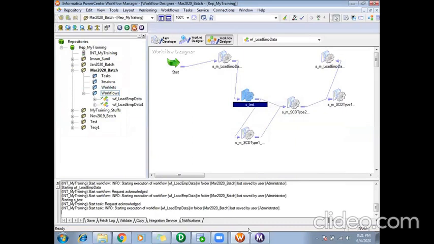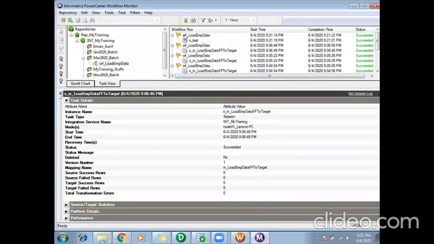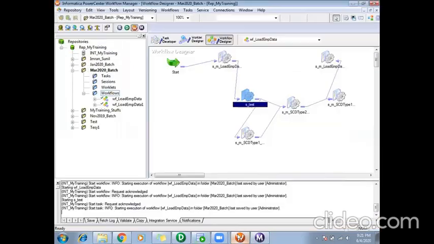Start task. So it will run only that particular workflow. See, it ran only that particular session. So if you want to run any particular specific session, you can do that also. You can just go to that particular task and right click and say start task.